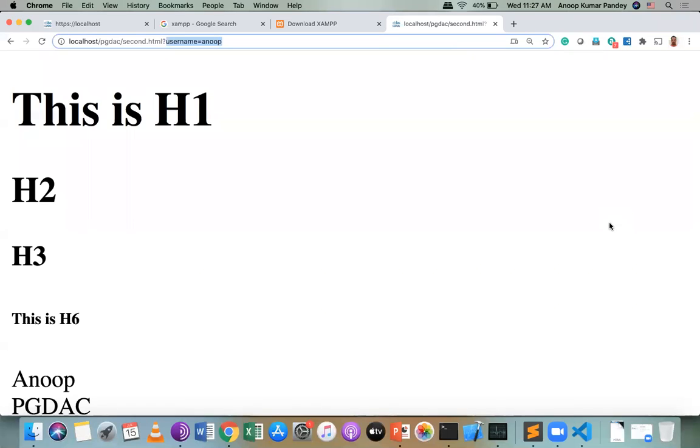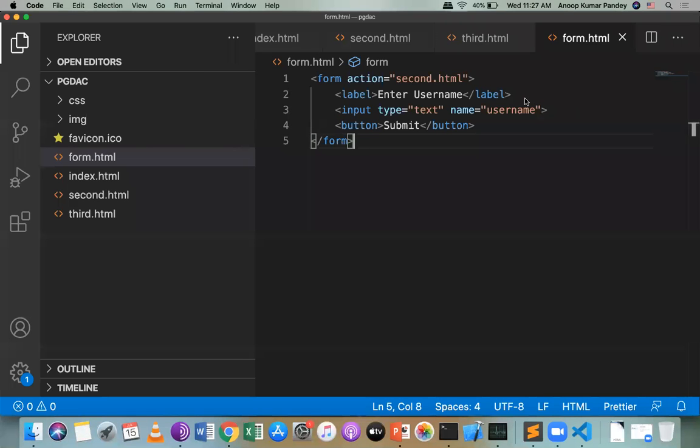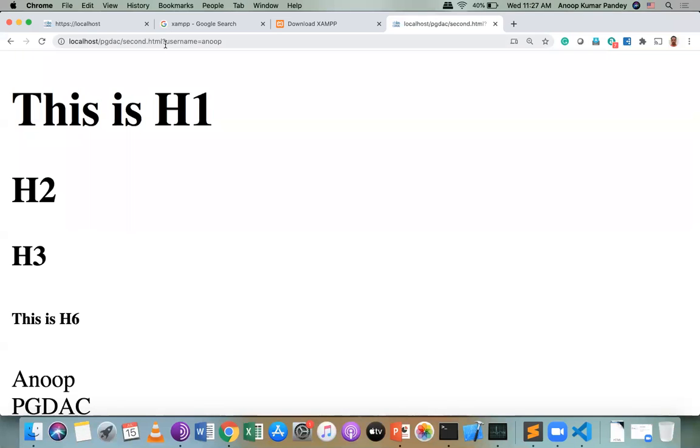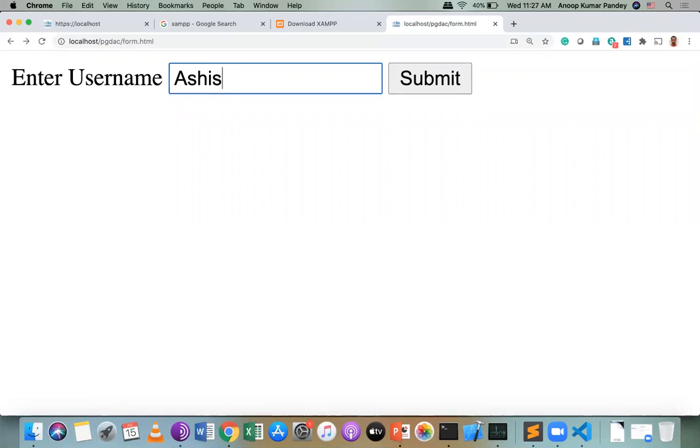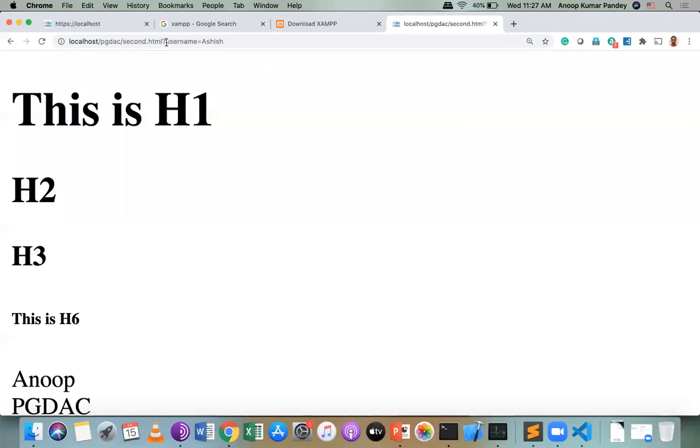How can we set Anup into the center of the box? We will use CSS. Have patience, you will learn everything. Okay, so you can see that whatever name is written here, name equal to username, the same thing will appear in the URL. Username equal to, and then whatever I typed inside that box will appear here. So if I type Ashish, it will show username equal to Ashish.